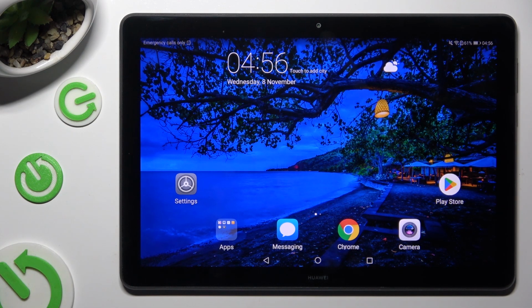Hi! In front of me is HUAWEI MediaPad T5, and today I would like to show you how you can check all specifications of this tablet.